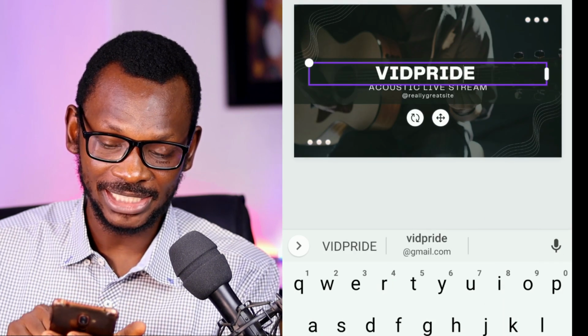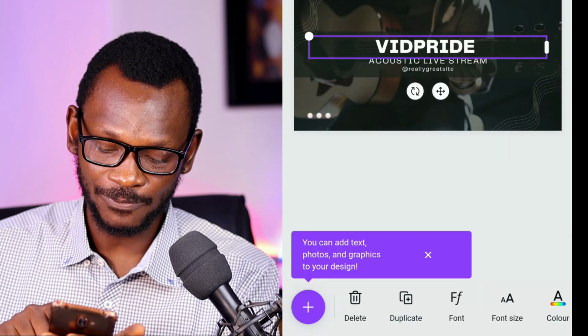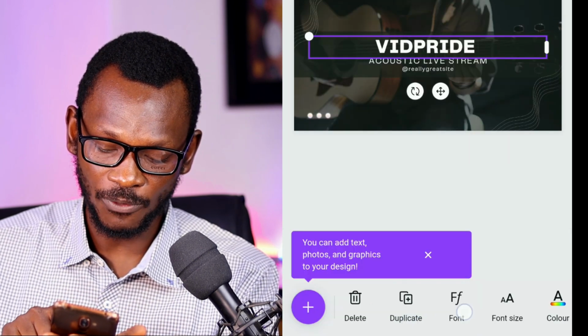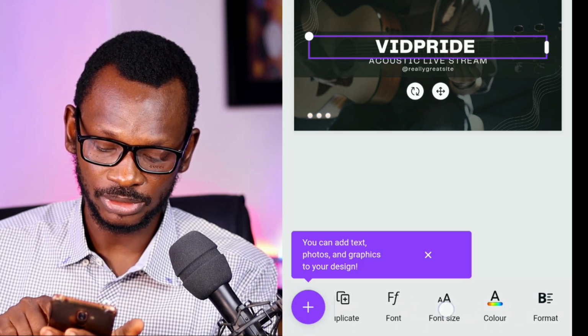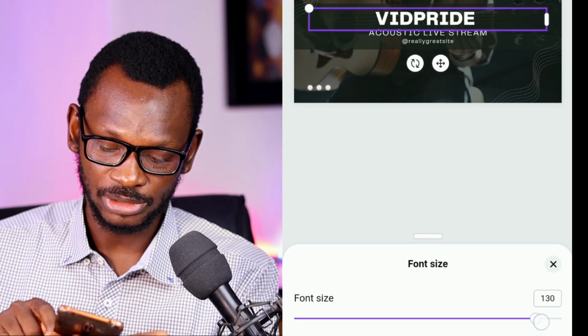Make sure that the text is highlighted, and here you see font. There are different things you can do here: font, font size, font color, and format, spacing, and so on. So I simply come to font size. I could change the size.